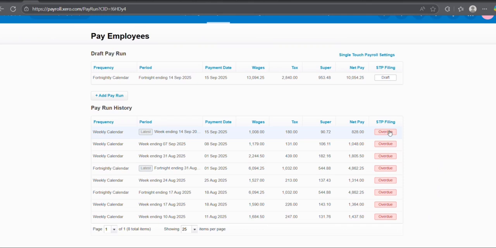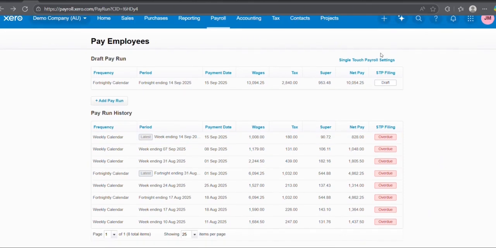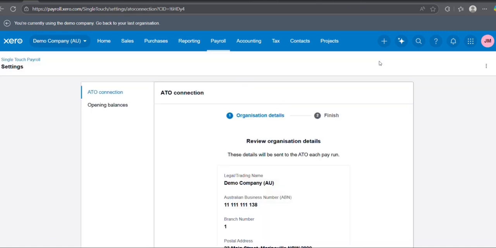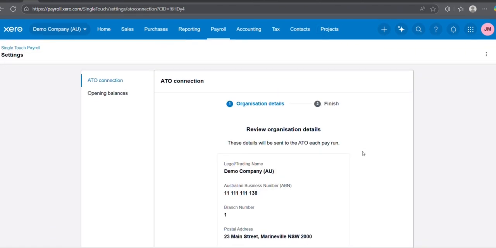Now, to manage this properly, there are a few things to keep in mind. First, you need to make sure your payroll software is STP enabled and connected to the ATO. Usually, this is a one-time setup in your software settings.